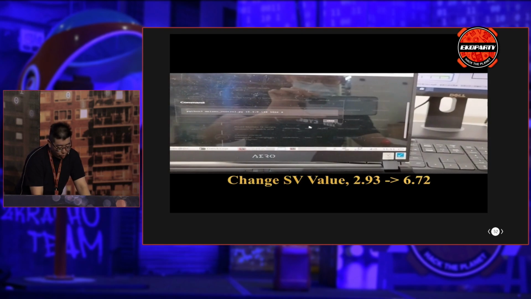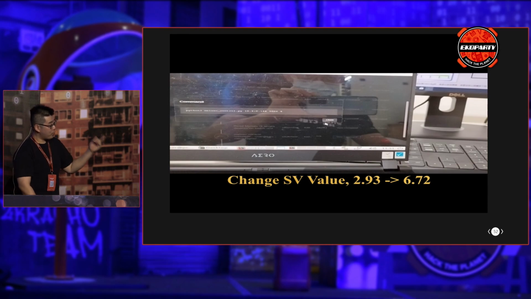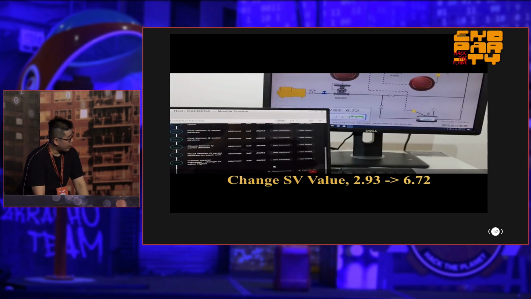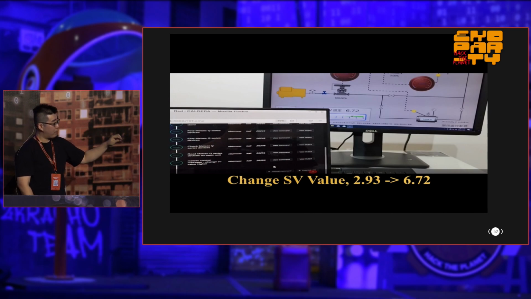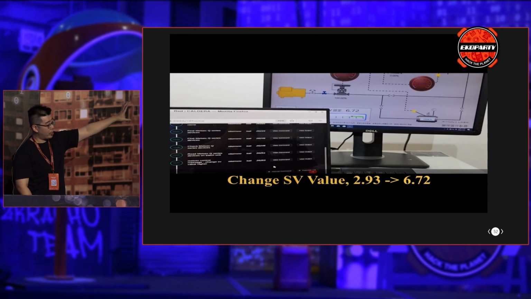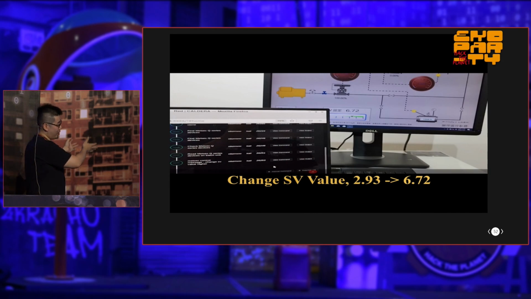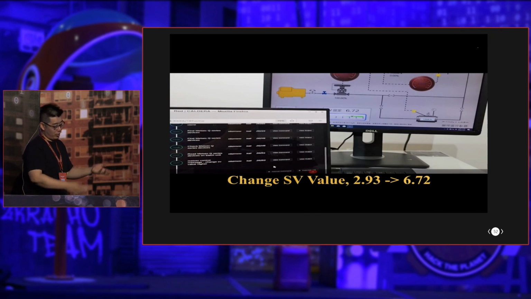And here what we do is first we try to confuse the human beings. Actually the SV value now is 2.93, but we just send the frame to make the HMI, the human interface, display 6.72. So if operators see the HMI, they may think that there is something abnormal in my devices. So they might trigger protective solutions or mitigation actions, and it will cause problems.